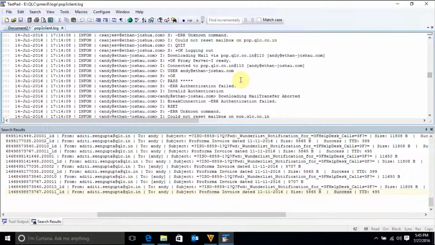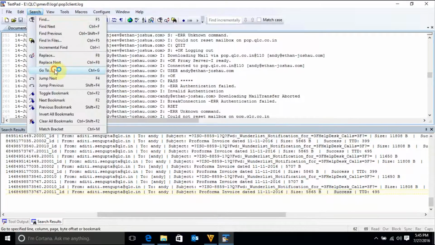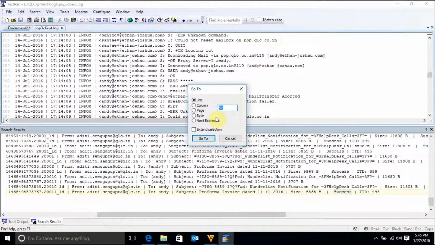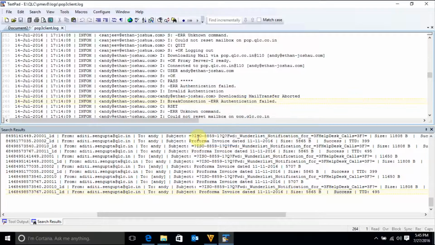So how to do that? For that you need to go to search, and here you have the go to option. This lets you jump to the line, column, page, or next bookmark that you mention over here. Let's go to line number 264. Alright, so it will take you to that particular line number.